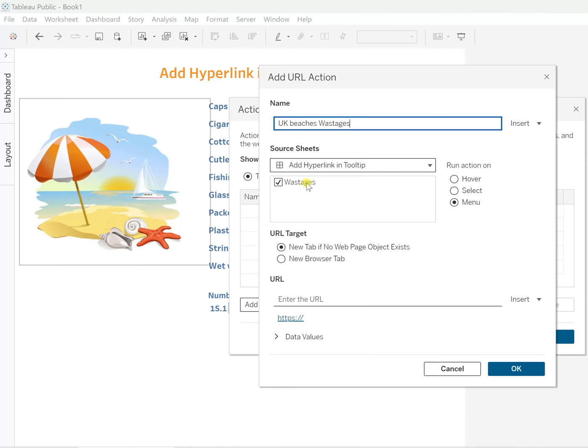This is exactly the sheet that I have created for this heat map. To run that action on, there are three options: hover, select and menu. Hover is like whenever you hover over that specific field or item, that directly takes you to that particular URL, so we don't want the hover option. It is not ideally good for any URL actions. Similarly for select, when you select, it directly takes you, but we want something to add along with our hyperlinks in our tooltip. So better not to go with select. I prefer going with menu, and it always works.